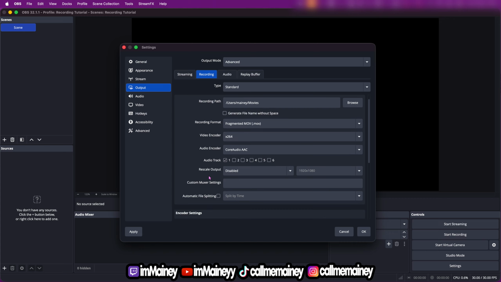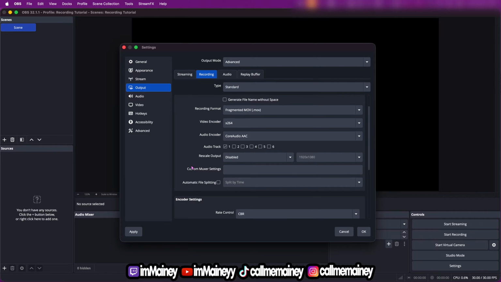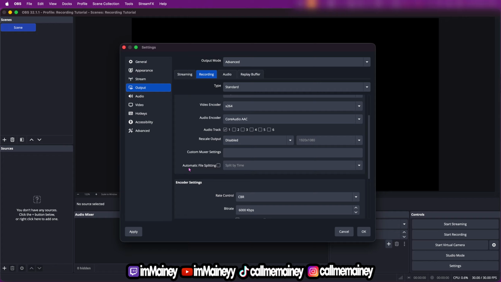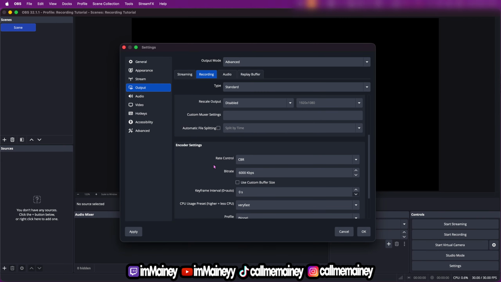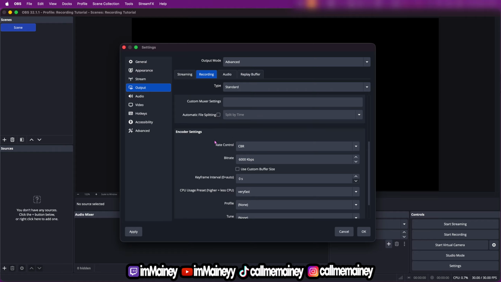We're going to leave the rescale output as disabled for now. We're going to come back to this one. And then we're going to scroll past custom muxer settings and scroll past automatic file splitting. Next, rate control. Possibly the single most important part of this whole video, the rate control.